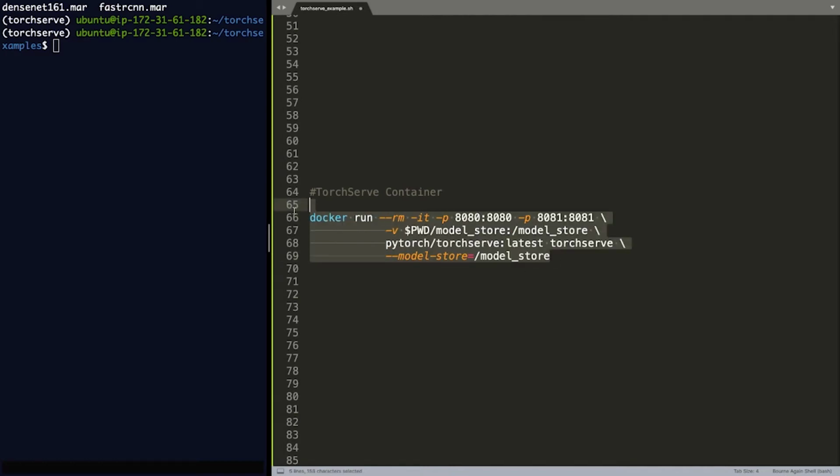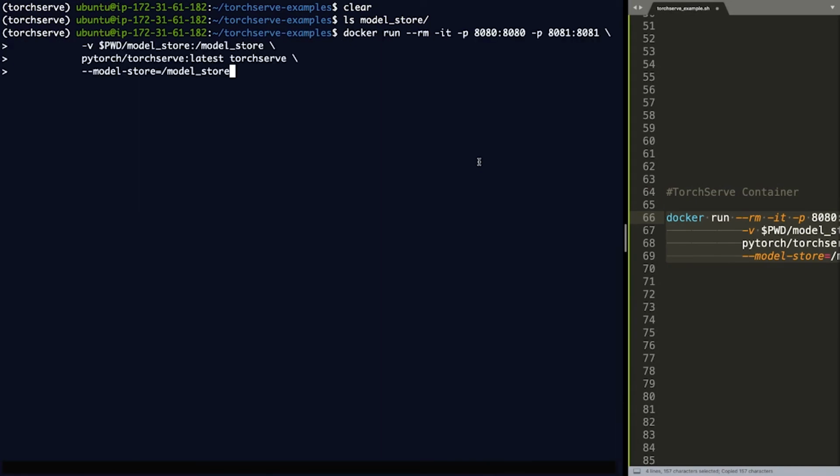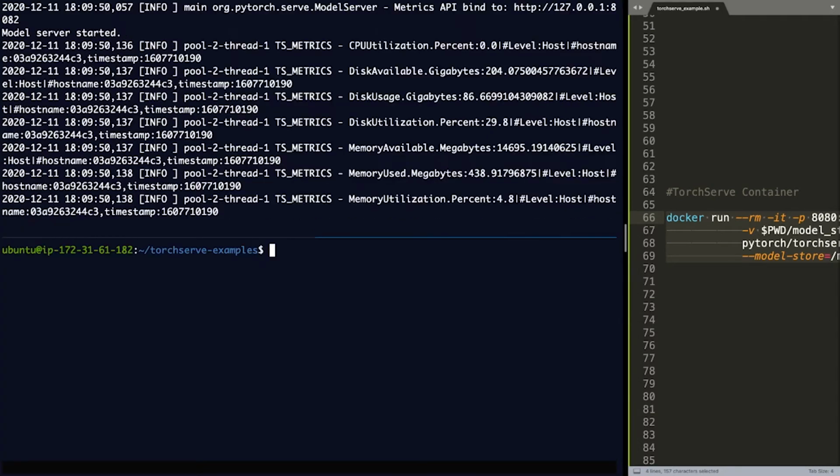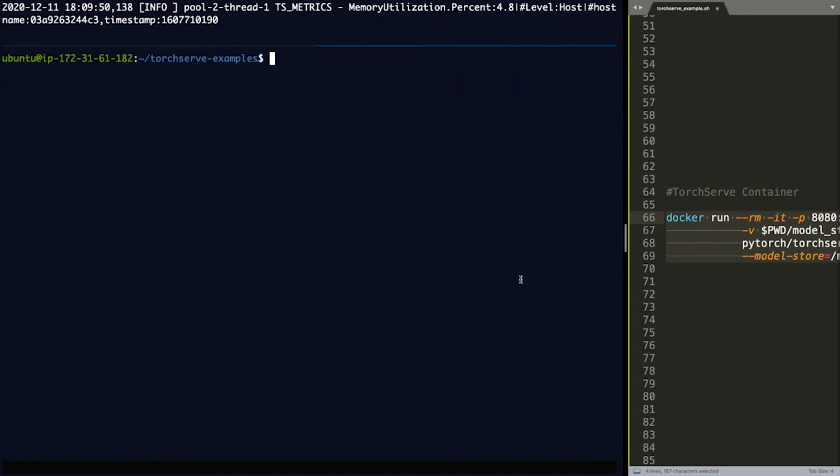So let's go ahead and run this quickly. And as soon as I do this, I see that my TorchServe server is readily running. What we'll do now is submit requests, and while this is up, let's go ahead and register our very first model.